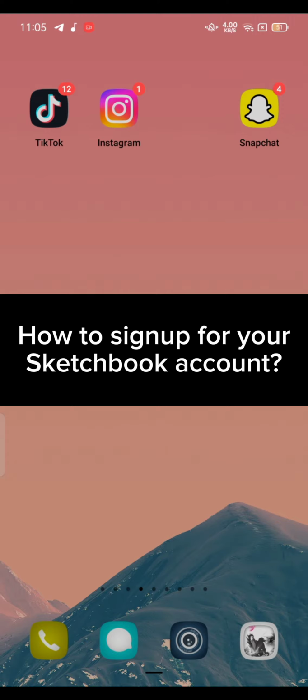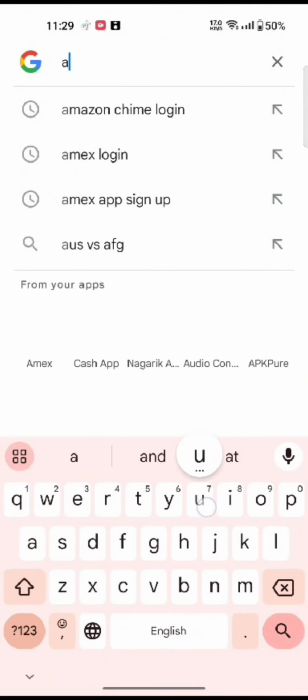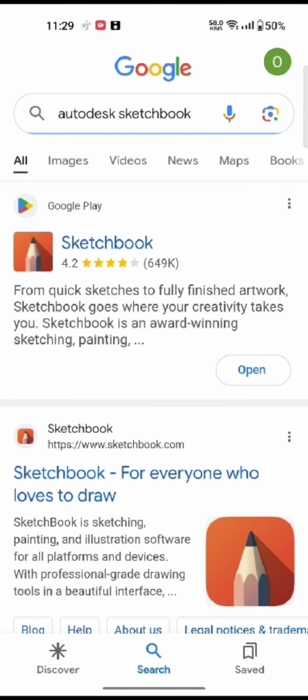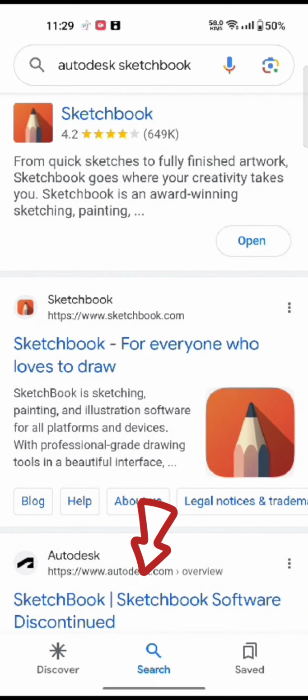To sign up for your Autodesk Sketchbook account, firstly open your Google search. Type in Autodesk Sketchbook and make a search. The search results will be displayed on the screen. Tap on login link shown on the page.